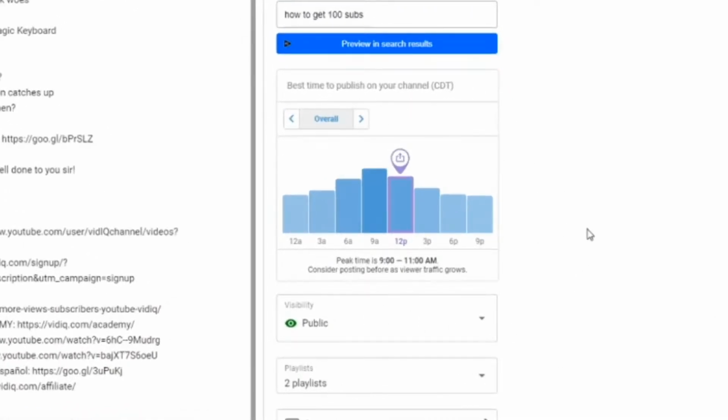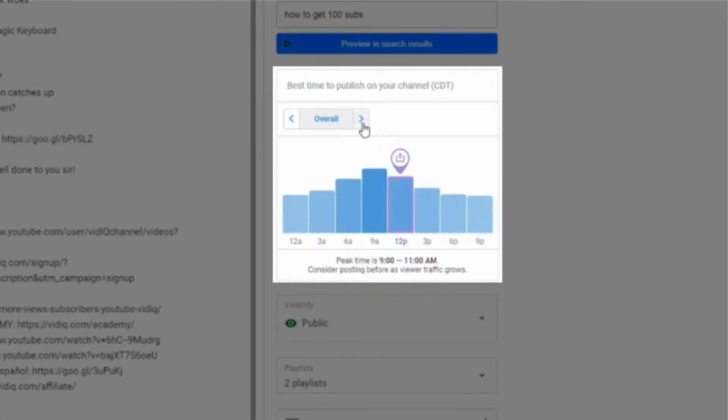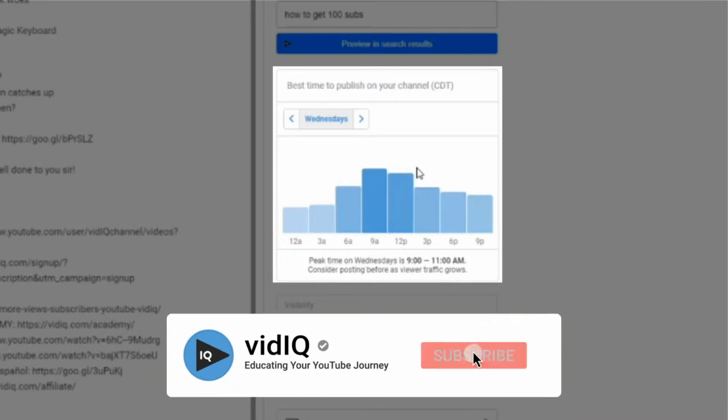This tool tells you that: best time to publish, broken down by day. It knows that if I'm going to launch a video on a Wednesday, my audience happens to be online between these times. So I should probably launch my video just before that, to get all that upwards traffic as people are joining. This is an important signal.